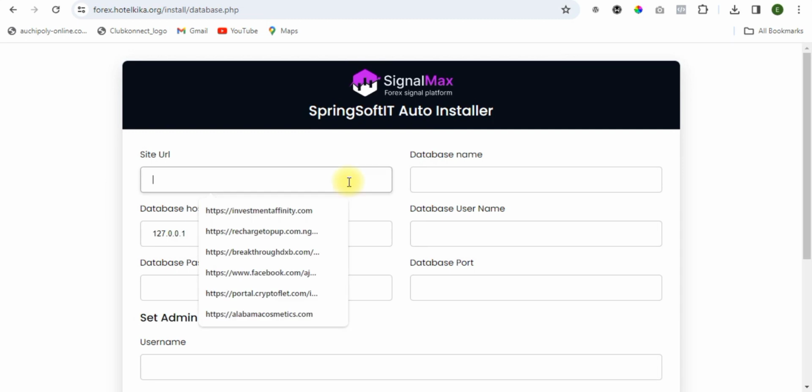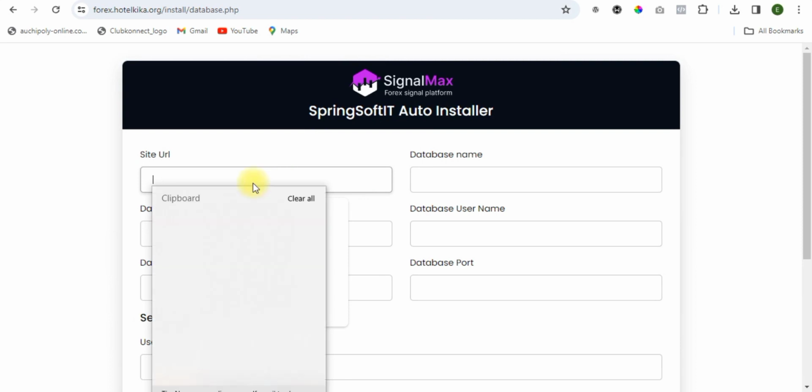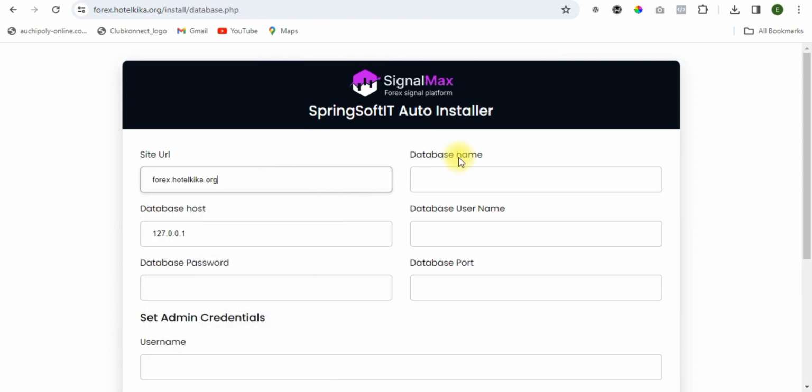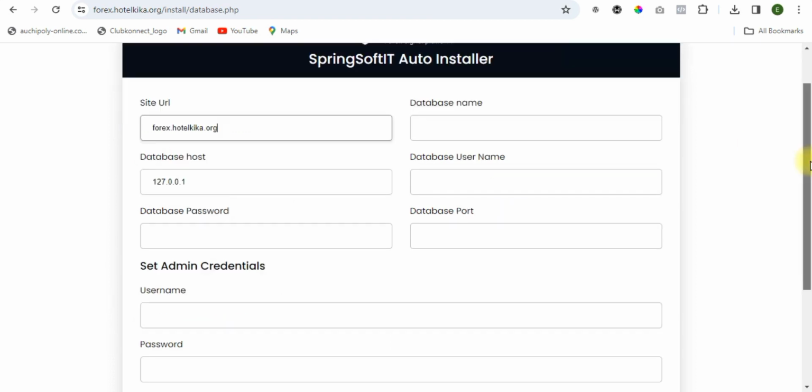Okay, your site URL. Let's paste our site URL because I copied it earlier. This is it. Now database name, database host. Let's create the database, but before then let's change this database host. Let's change it to localhost. All right, now we need to create the database name. Need to create it. So let's go ahead and create the database.